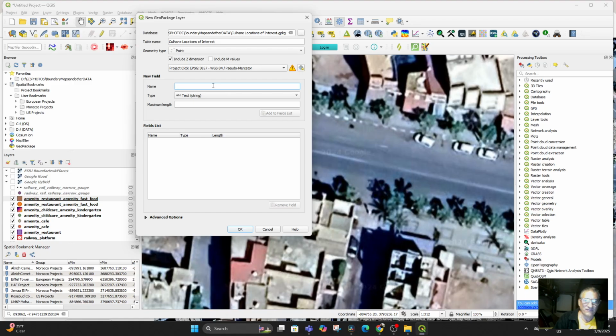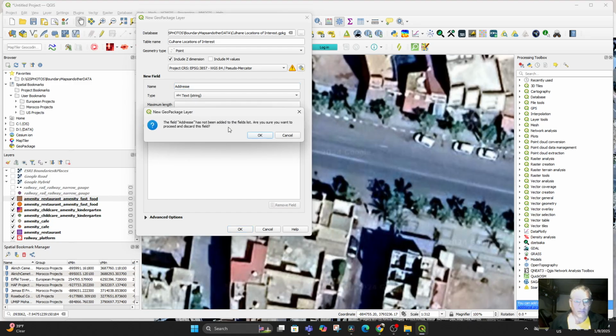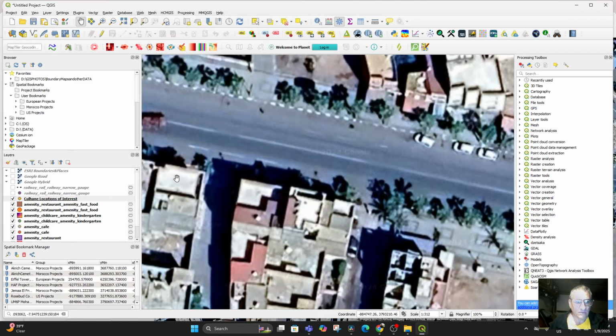And then I want to create fields for this, and I want to say the name of the field. The first is name, and it's text. And don't give any maximum length. I add it to the field list. I'll put address, and oh, why did I do that?